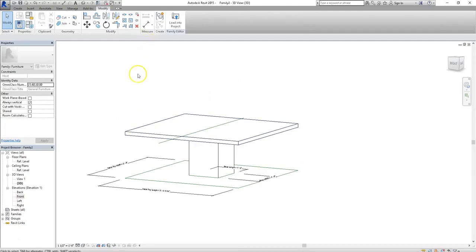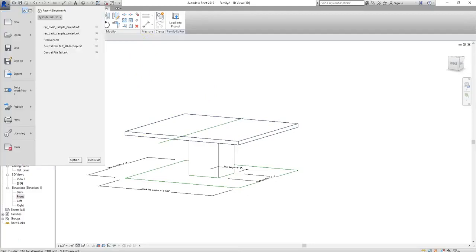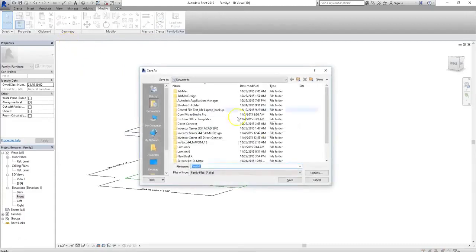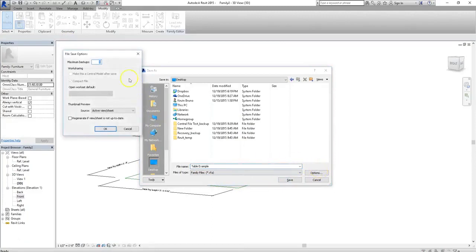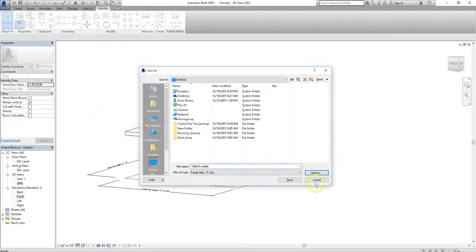So the first thing I'm going to do is save this. So I'll go to Start, Save As, and I'll save this as a family type. I'll save this on my desktop, and I will call it Table Example. And remember, you can always give it a different name if you want. You have different saving options available. But for this example, I just want to save the family.